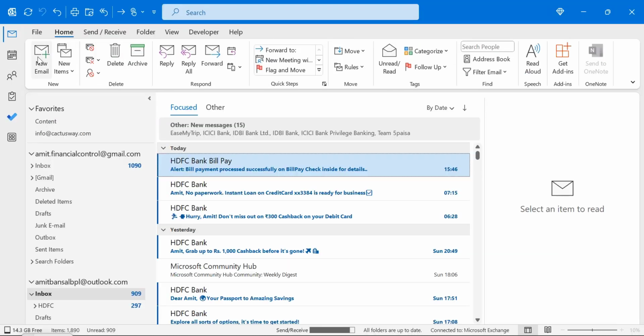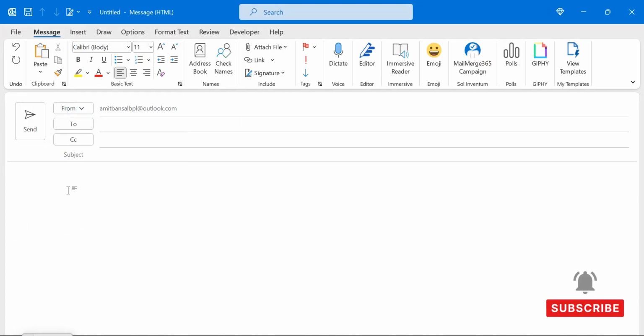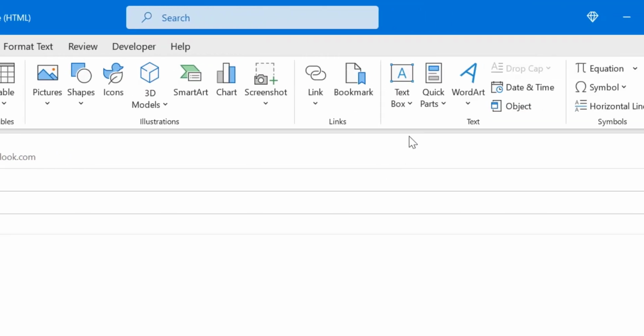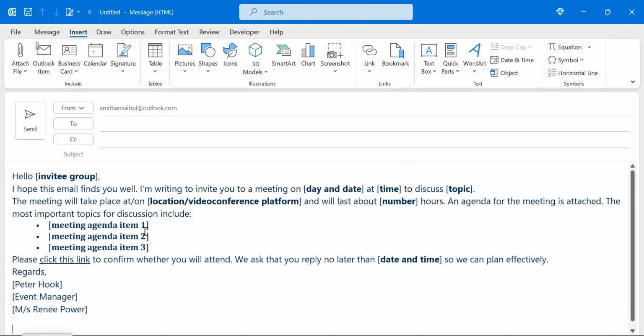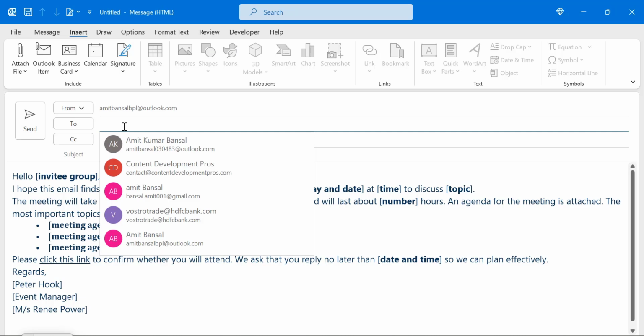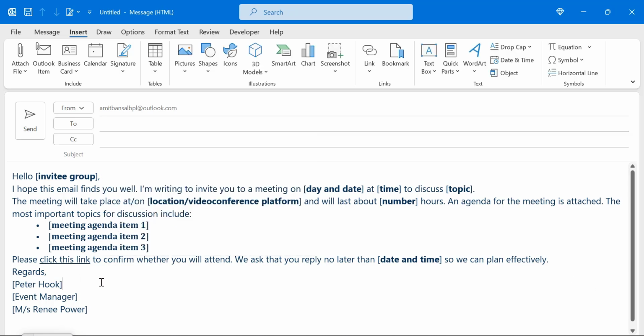I will show you. Click on the new email. So this is my blank email message body. Go to the Insert tab, click on Quick Parts, and here is your saved quick part which you have already saved. You only have to click here and your message is pulled from the quick parts. Now you can change your inputs, what we have discussed earlier. You have to change it manually. Instead of typing the email address of each individual, you can simply type your group name and simply send the email. This is the first method.